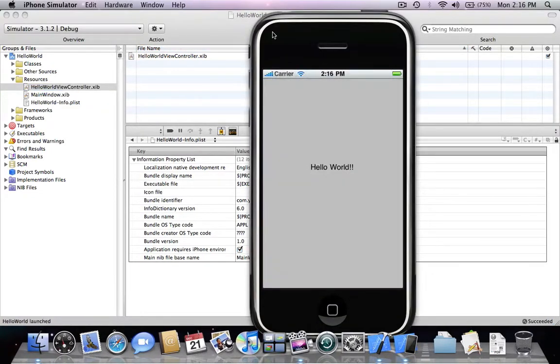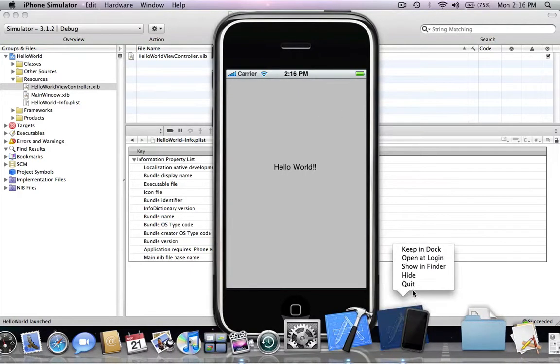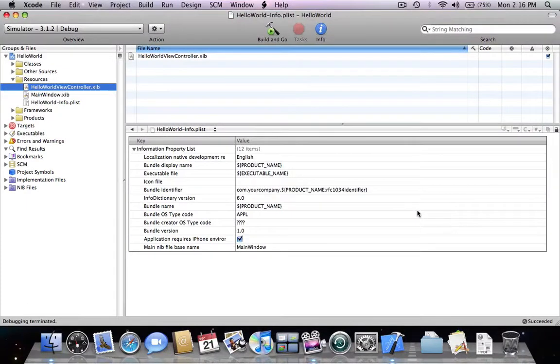And iPhone simulator just started up and it displays our label that we edited in the xib file. So what we see here is that we didn't write any line of code to create a user interface file, and that's the very powerful attribute of the Interface Builder. So we're going to quit iPhone simulator, and that's basically it for writing a simple application like this.